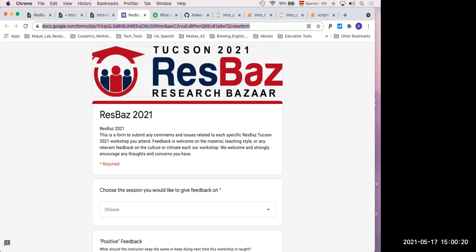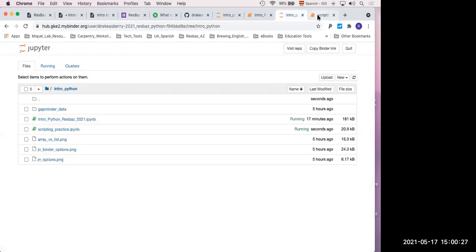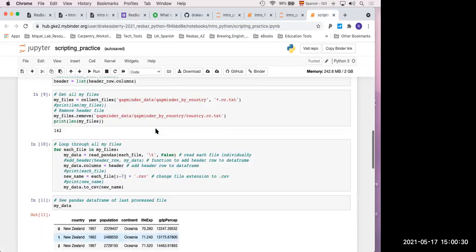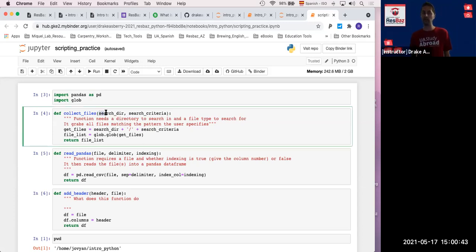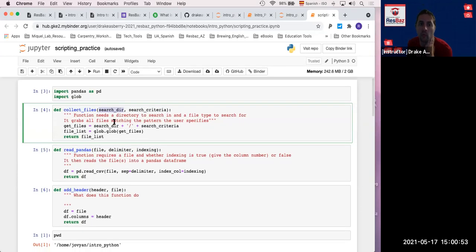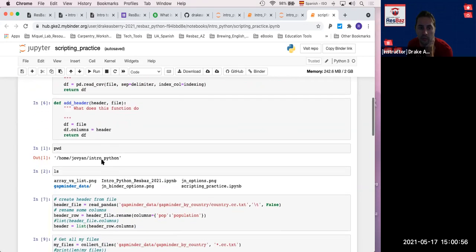Hi, I have a question. Yes. In chunk of code 2, it says define collect files, search directory, search criteria. Does Python already know what that is? So we know that we need to expect these, so we have to give these. And if we don't give them, the function won't work. And so it gets this information from where we actually call the function in our program.